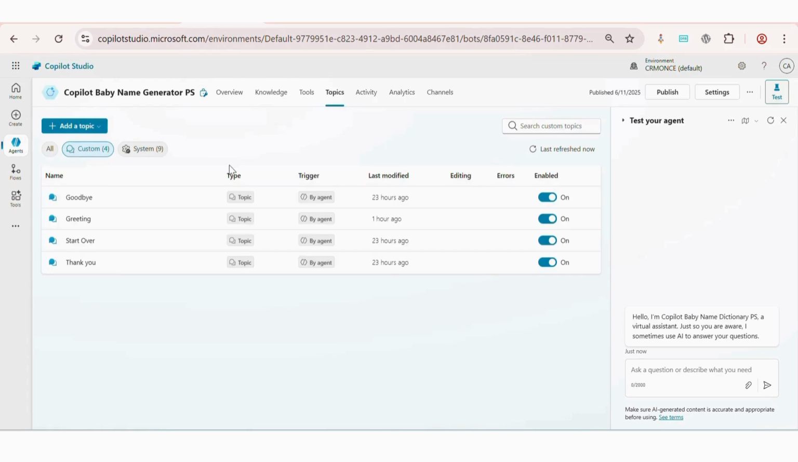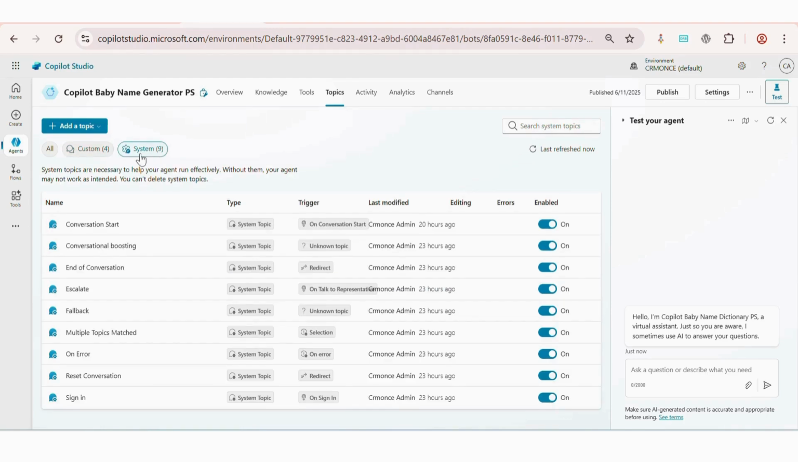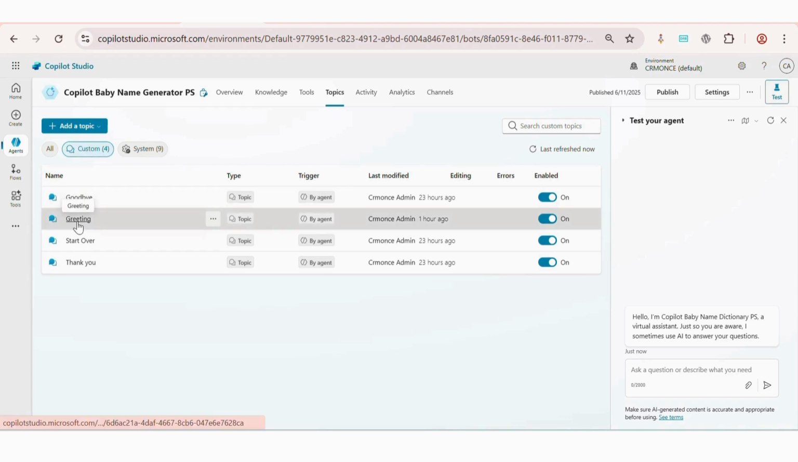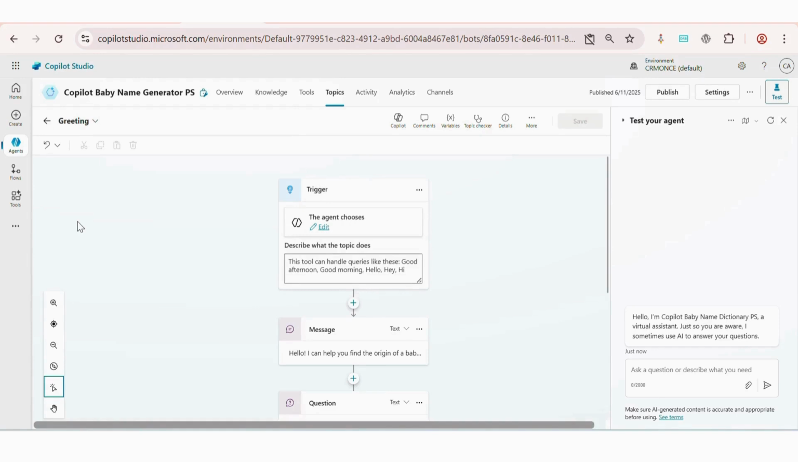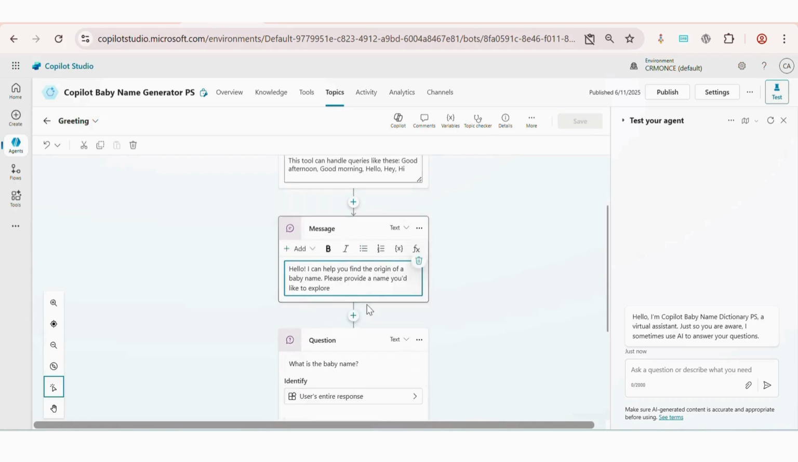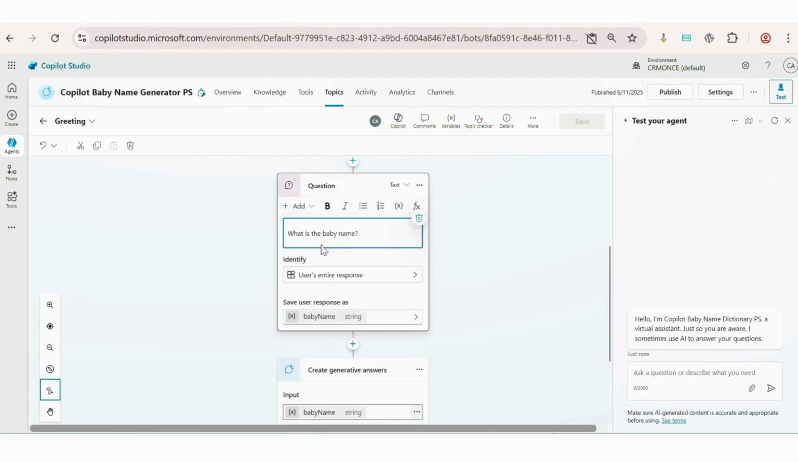Now, let me walk you through how this is built inside Copilot Studio. We start by navigating to the Topics tab. Here, we'll find two types of topics, System and Custom. We open the Greeting topic. Inside, we see the trigger that activates when the user starts the conversation. The Copilot sends an initial message. "Hello, I can help you find the origin of a baby name. Please provide a name you'd like to explore." Followed by the question, "What is the baby name?"